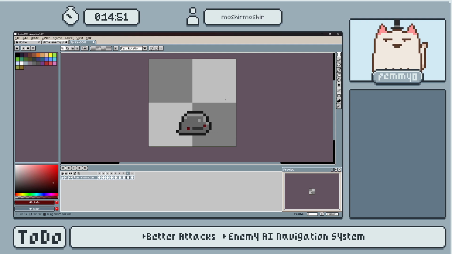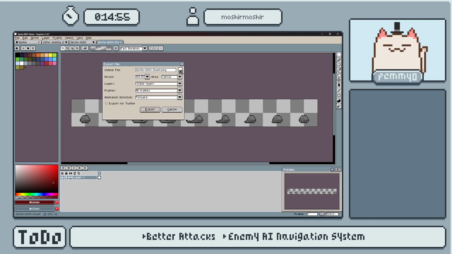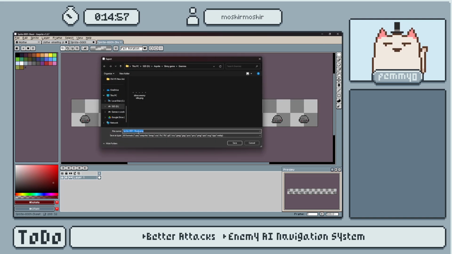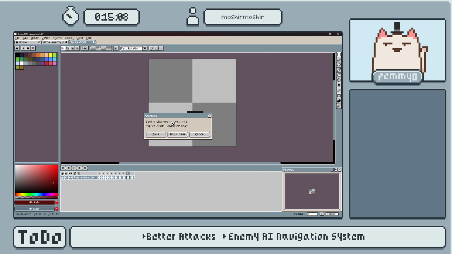Okay, Control E, visible layers, Control Save. Save it as it's pretty much the same. Change this to Run. Export. And we are done with that.